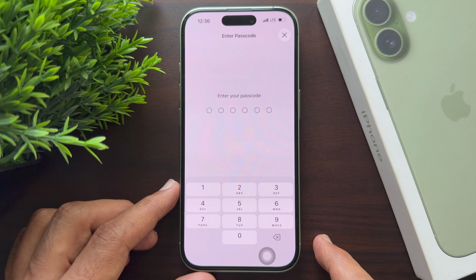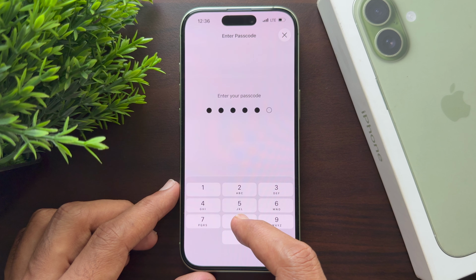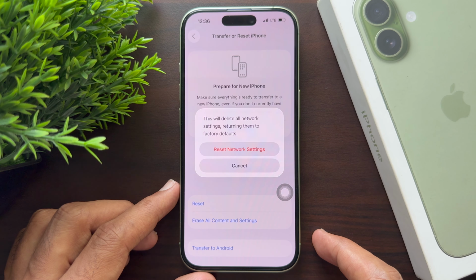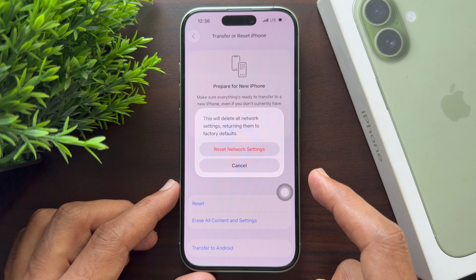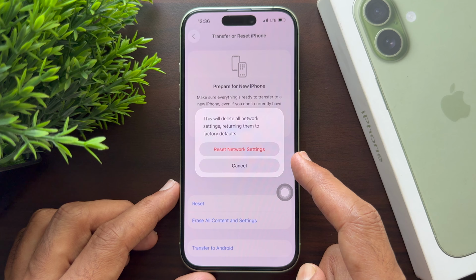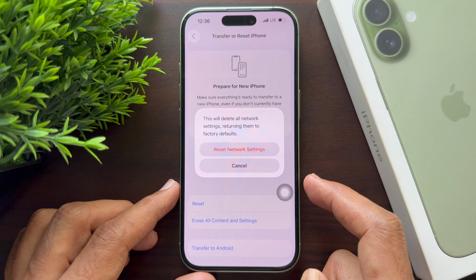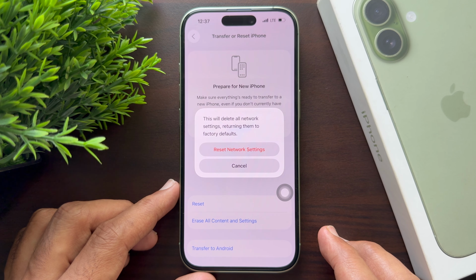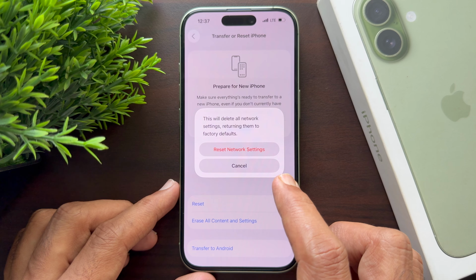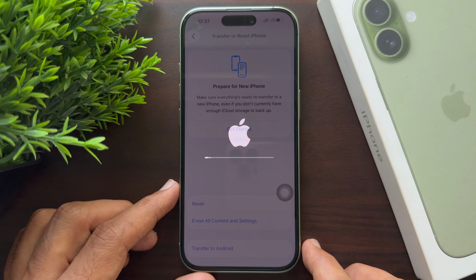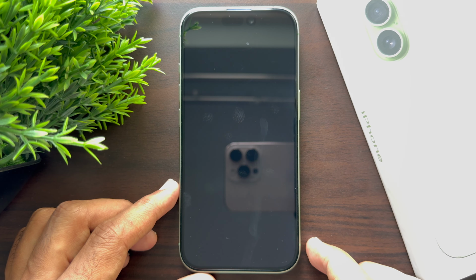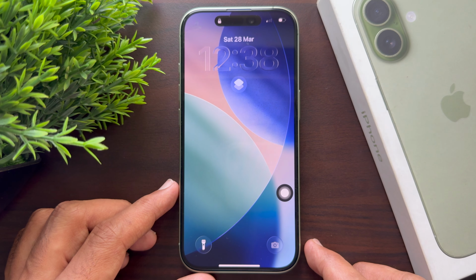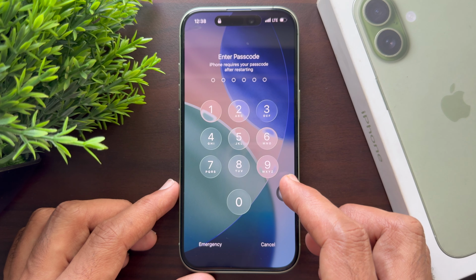You need to enter your passcode to confirm it's you. This will delete all network settings, resetting them to factory defaults. This will delete your current Wi-Fi passwords, so make sure you know your Wi-Fi password. To connect Wi-Fi, tap Reset Network Settings. Your phone will reboot, and after reboot, you can see fresh network settings.